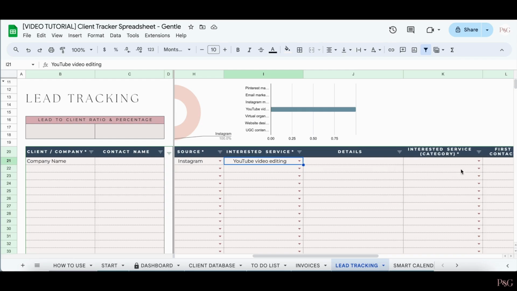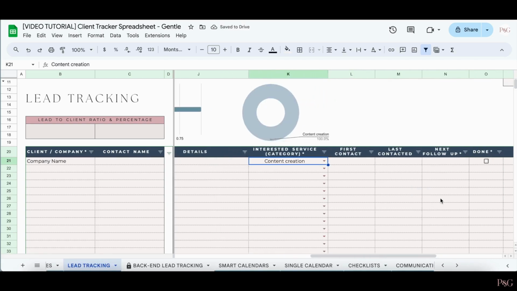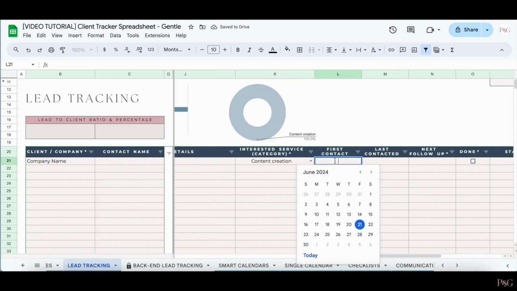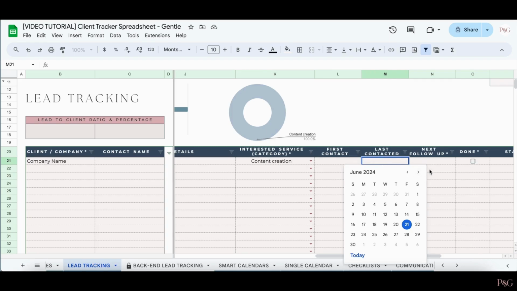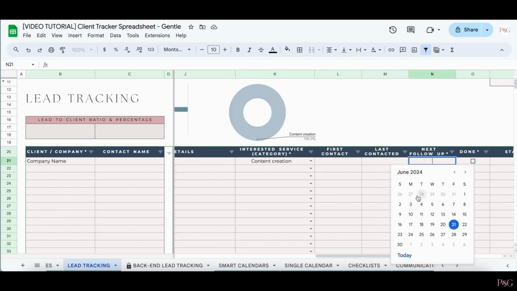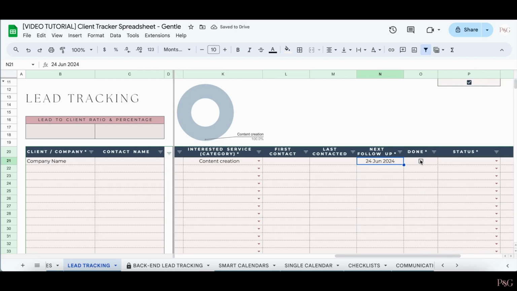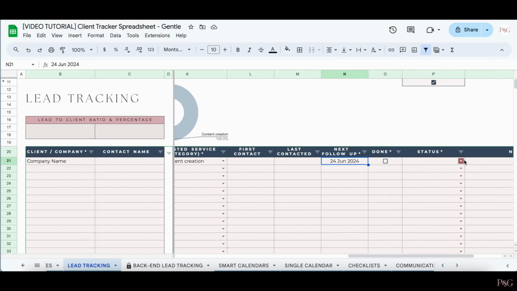After that, you can add in the category that the service they're interested in corresponds with. You can then add in dates for the first contact, the last contact, and when you'd like to follow up with them. Once you've done that, you can check the box here. This follow-up date will appear on the dashboard tab, so you can easily see which leads you need to follow up with and when. And lastly, you can add in status options. These options will already be in here for you.